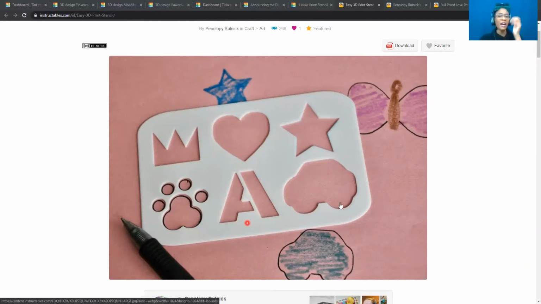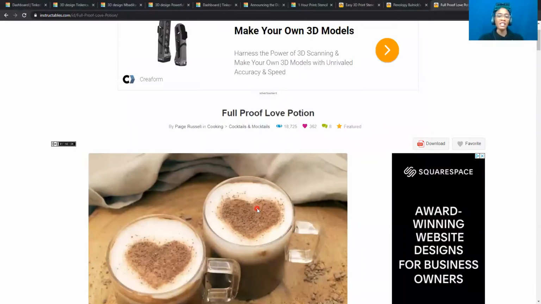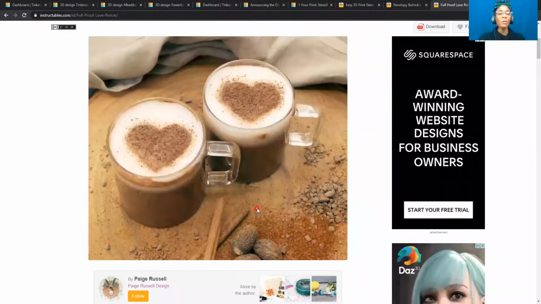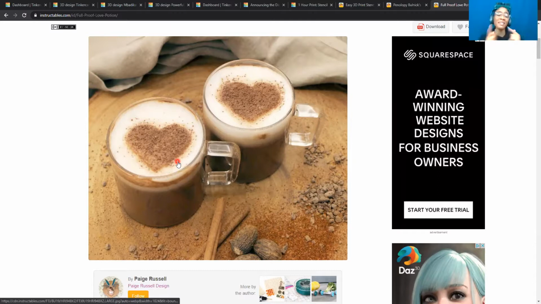If you can't visualize what I'm talking about, let me show you an example. So here we're on Paige Russell's Instructables, and she has a cool Instructable on a foolproof love potion. Hopefully that's not anything that applies to you right now, but what I love about this love potion is these little hearts on top of the whipped milk, or the foam on top of this beverage. This is the kind of thing I want us to use our stencils for tomorrow, to make some very low-tech, low-key personalization to our beverages to make us smile in the morning.